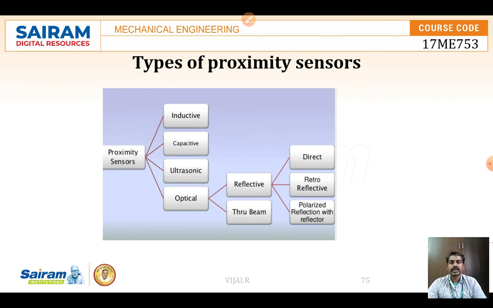Normally, there are four important types of proximity sensors: inductive, capacitive, ultrasonic, and optical sensors. First let me see the inductive, capacitive, and ultrasonic types. The optical type has a different working principle. So first is the inductive type.